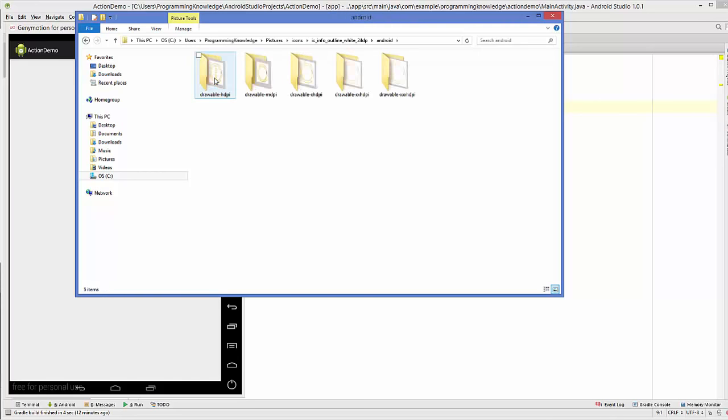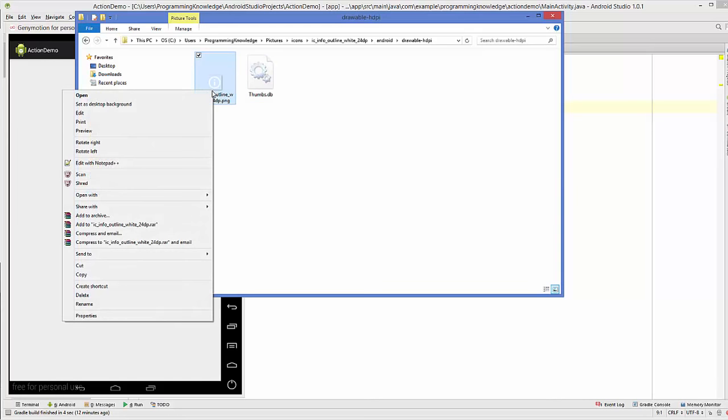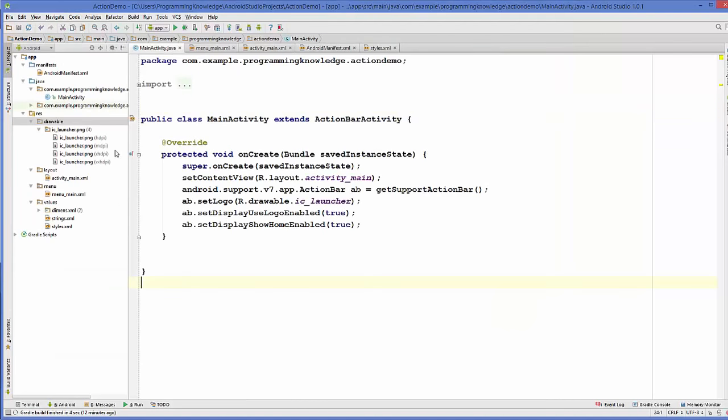Once you extract them, you will see these three folders, and I'm going to go inside this Android folder. In here you can see different resolution PNG files: drawable HDPI, drawable MDPI, and other resolutions. But for now, I'm just going to use this HDPI image, which is this one. I'm going to copy this image, go to your Android Studio, go to your drawable, right click and paste it there.